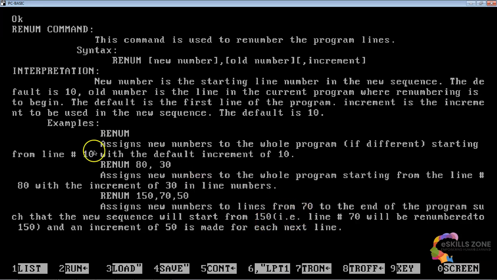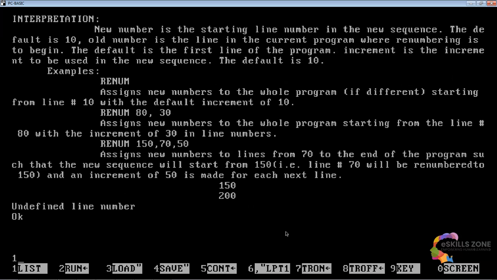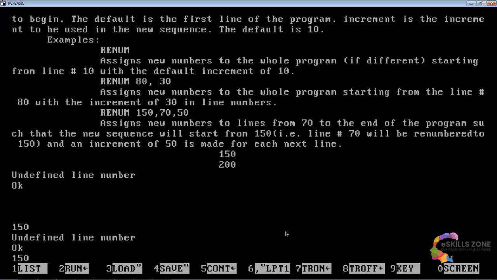So the new number assigned to 70 will be 150, so 70 will be replaced by 150 and renumbered to 150. From 70 there will be a change, and line number 70 will no longer be there, and 150 will be assigned because it's the new number, and an increment of 50 is made for each next line. Like the old number was 70, and now it will be replaced by 150, and the next will be 200.